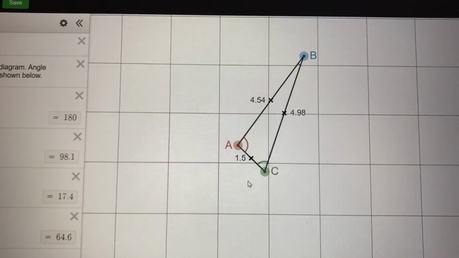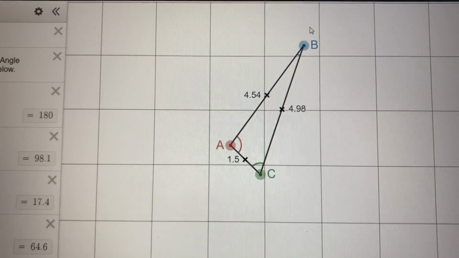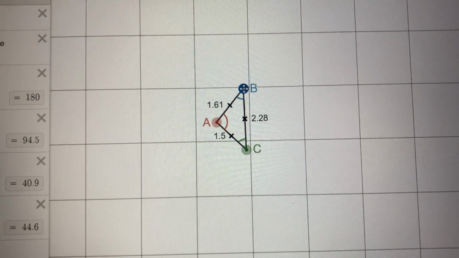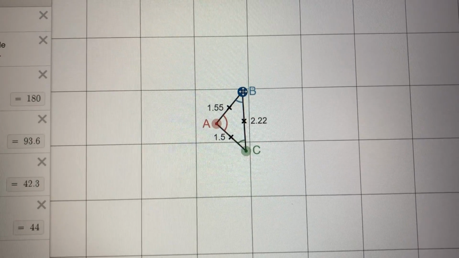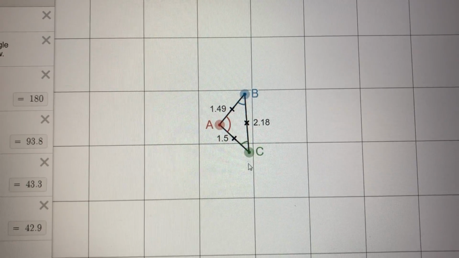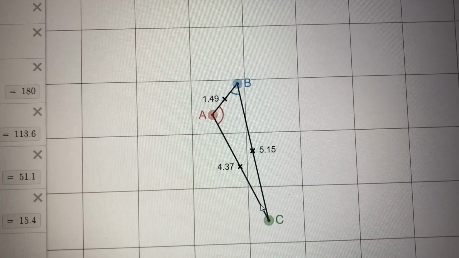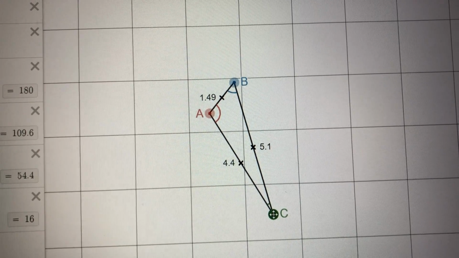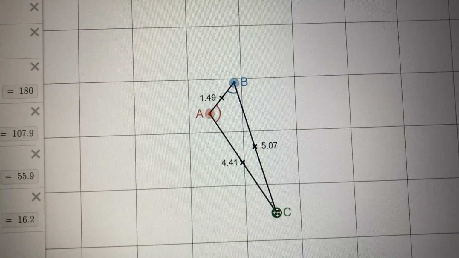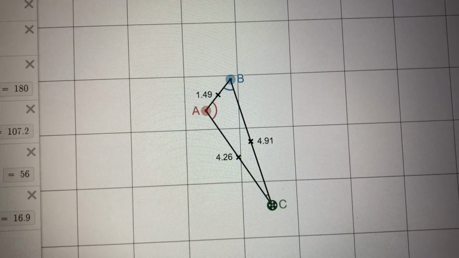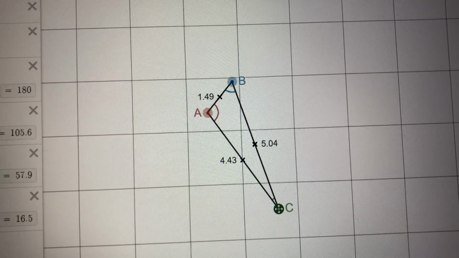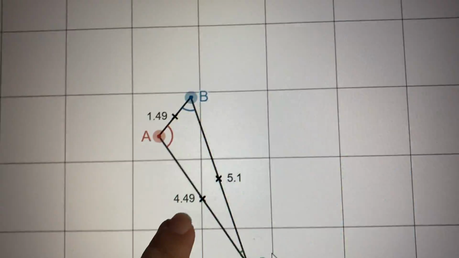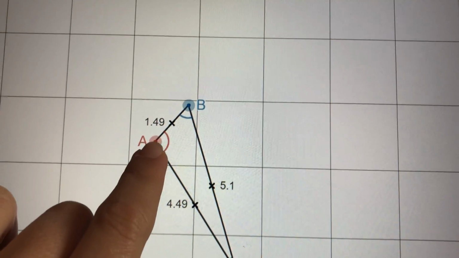So let's make a different one. Let's make this side 1.5, and then that's 1.4, close enough. And then this side will be our 5, and that side will be 4.5. Let's see. Oh, very close this time. Come on, get a little bit more. Okay, that is pretty darn close. Okay, so 4.5, 5, and 1.5.